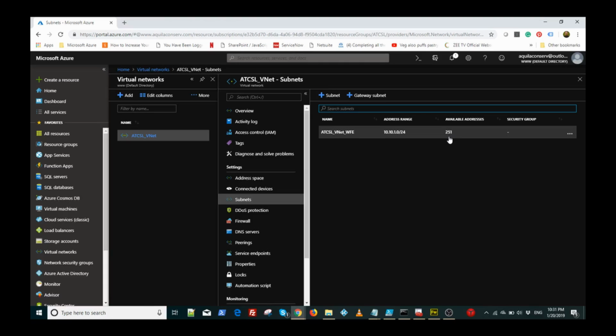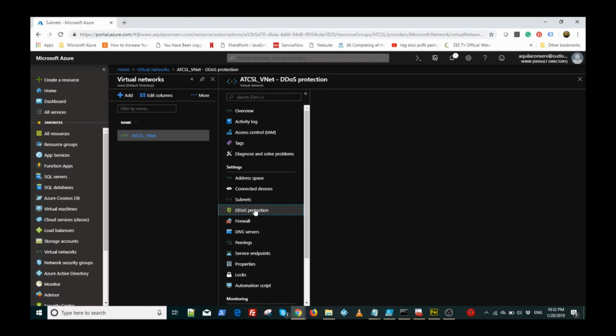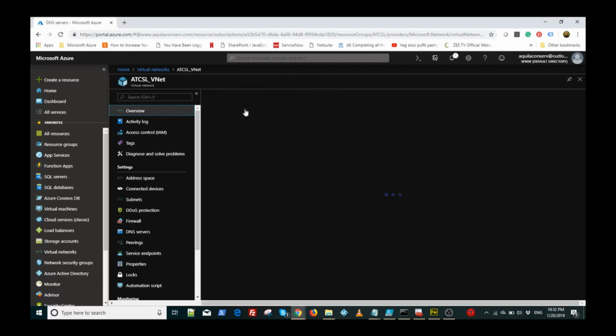Now you must have noticed by now that we have 251 available addresses that can be assigned. And I already told you that the remaining 5 IP addresses, we cannot allocate them. Azure uses them for internal purposes. Okay. Now here also we have the DDoS protection, which we saw that we kept as basic. We also have the option for the DNS servers, but that is for a later session. I'll come there later. For now, we'll go back to the overview.